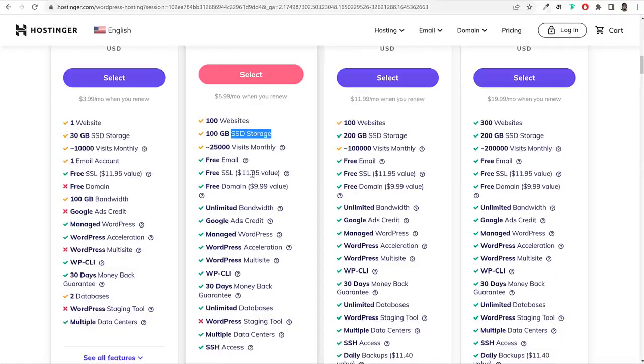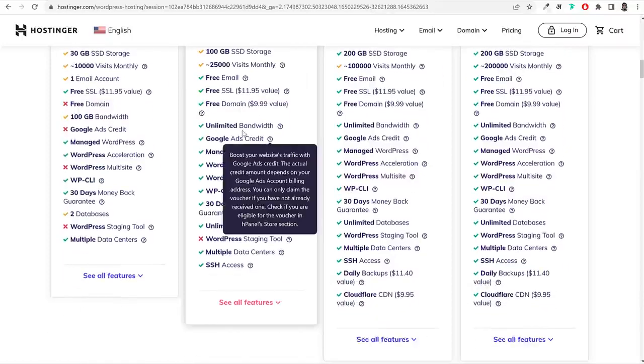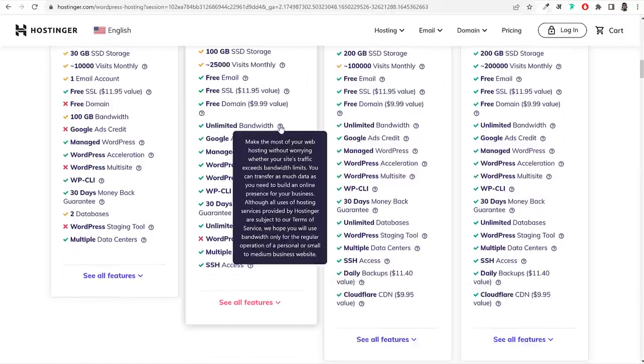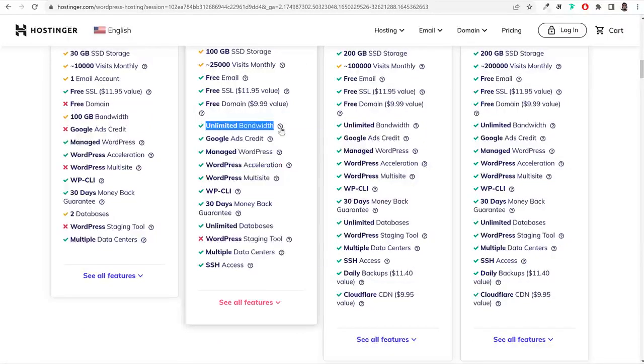Now with this, you also get a free email address and a free SSL certificate and also a free domain. So you don't have to purchase a new domain. You will get that for absolutely free. Then we don't have any upper limit on the bandwidth transfer. So we have unlimited bandwidth. Very important. We also get Google ad credits.